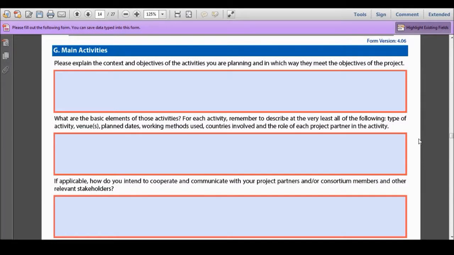Okay. Now, in the first box, you will need to provide an outline for all activities, the context and objectives, and detail how they meet the objectives of the project as given in the project description in section D. In the second box, for all activities, you should provide details such as type of activities, venues, planned dates, working methods used, countries involved, and the roles of participating organizations. Please remember that this information is also to be provided within the timetable of activities which will be annexed to the application. We will discuss this later, to be honest.